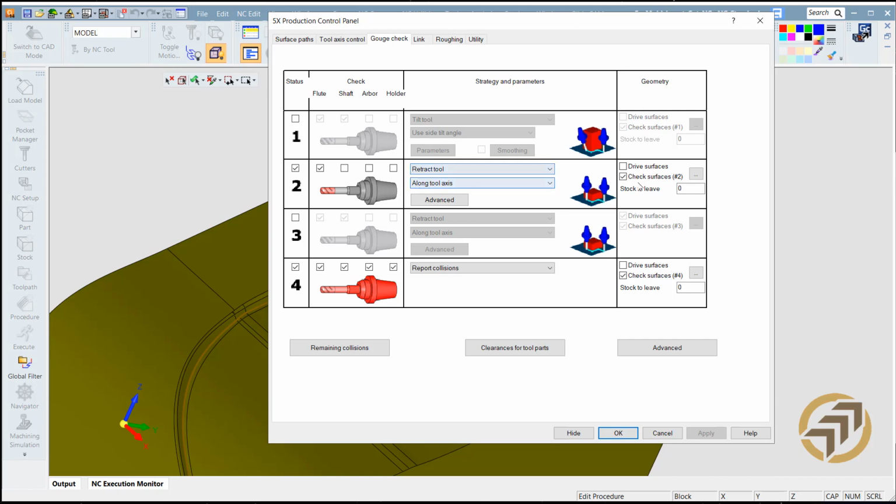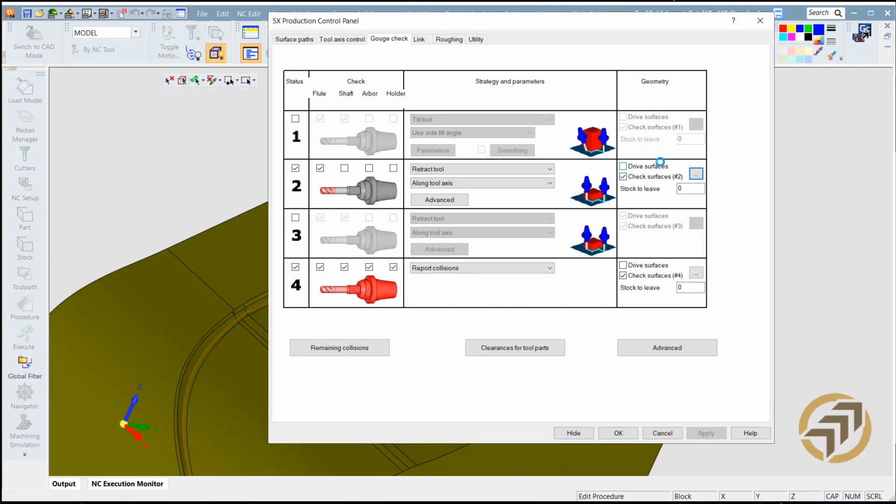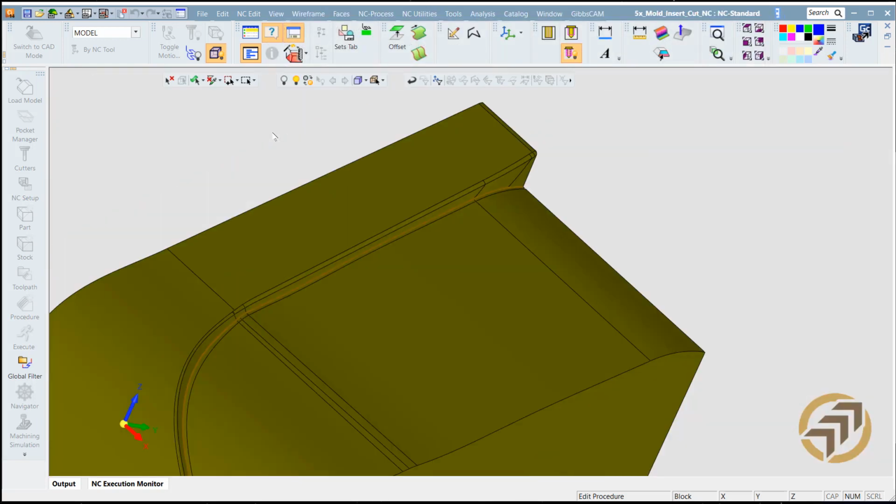So this is the same. I will select the bottom face. Yeah, just in case it overcuts at the bottom. And for the link, how about the link? Let's use the same as the previous, and let's calculate and see.